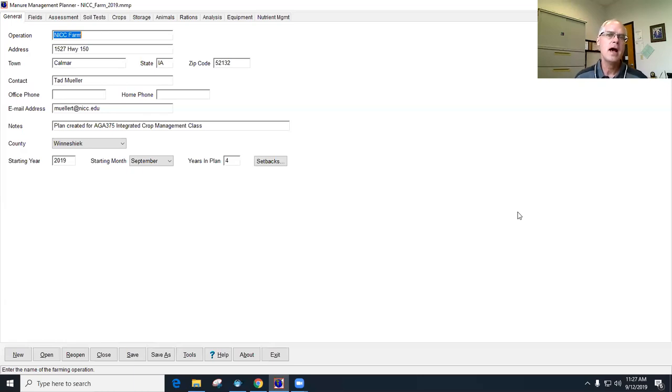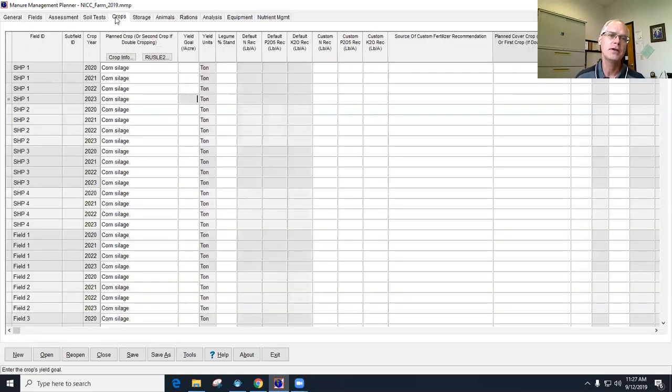So where we're at now is actually calculating soil erosion, and this does it very well if you get the right information in there. So I switch over from general to crops on this manure management planner, and in crops, you put your crop rotation in there. Again, at the college here, we're using continuous corn silage through everything with a cover crop. We'll take care of that here in just a minute.